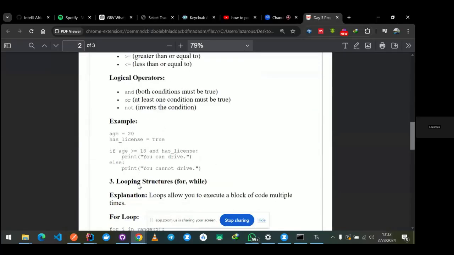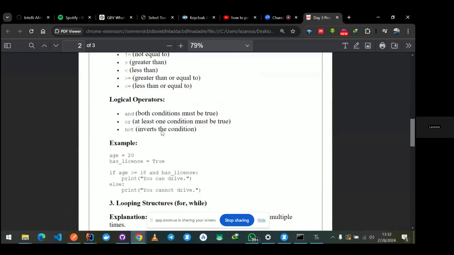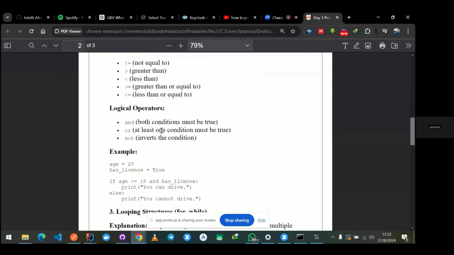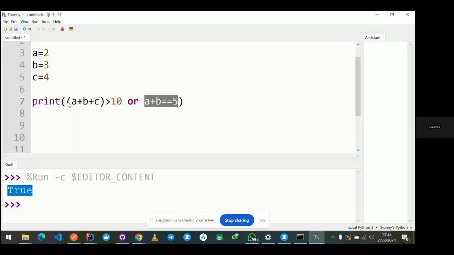You get it more when you practice. At the end of this lesson, you should be able to know more about these logic operators. Then the NOT will just do the opposite. So if it is true, it becomes false. If it is false, it becomes true.